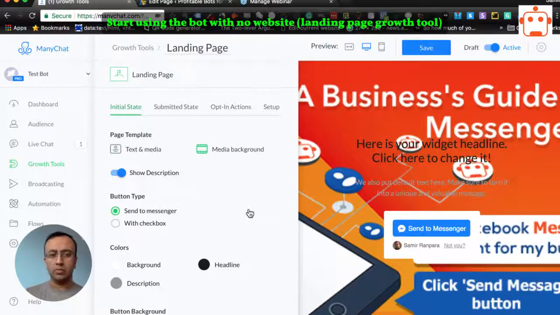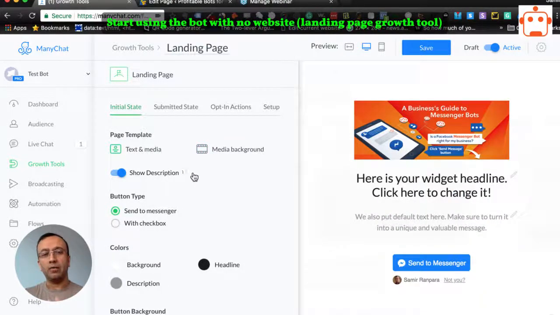Now, if I switch to media background, then what it does is it makes the image the background, right? So this image is obviously not meant to be the background because now it's hiding the text and hiding the description, and the button is blending with the background and all of that. But you have the ability to select the appropriate image and make that the background, right? So that's the idea with the media background option.